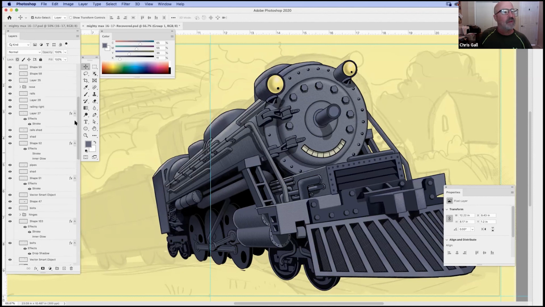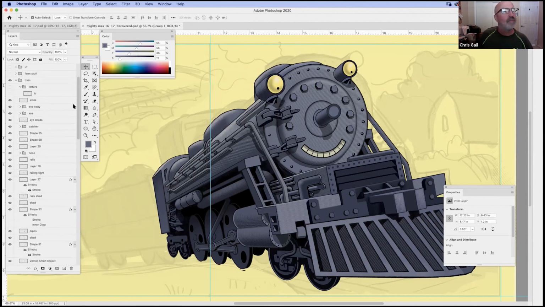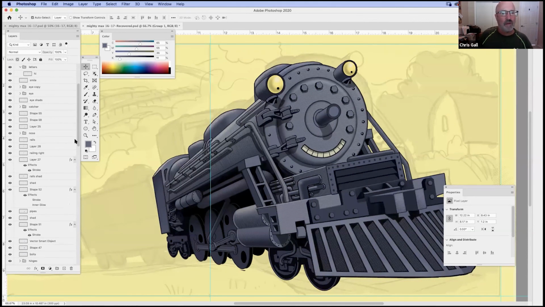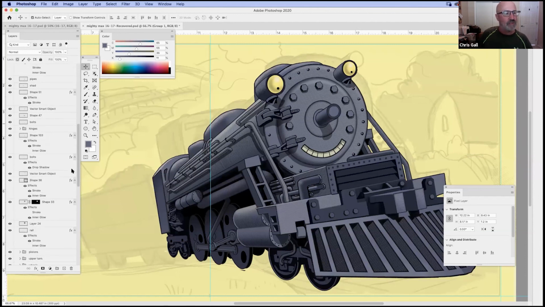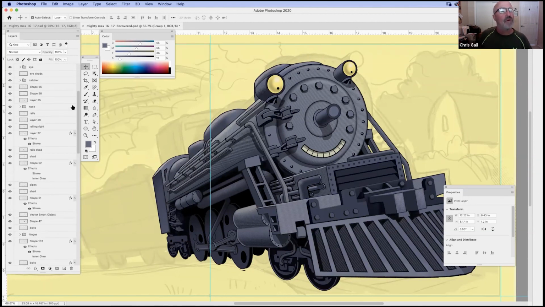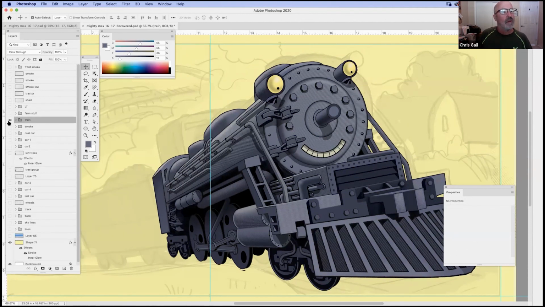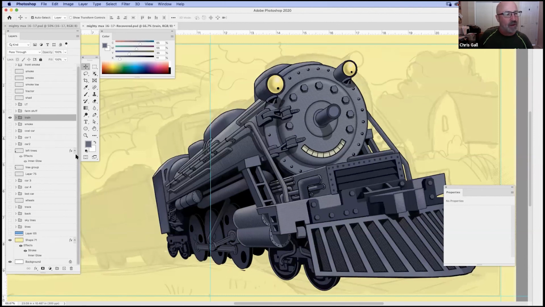Let's see, what else we got here? I think we're done. Well, we're done with him anyway. I think I got a few more. All right, so our train is done. And I think when I did this originally, I probably did the train first because I really wanted to sink my teeth into what this was going to look like. It looks like we've got some smoke. Now I'll turn that on a little bit later. Let's talk about what's on the ground, what he's on.